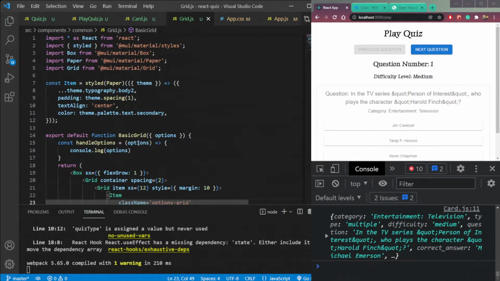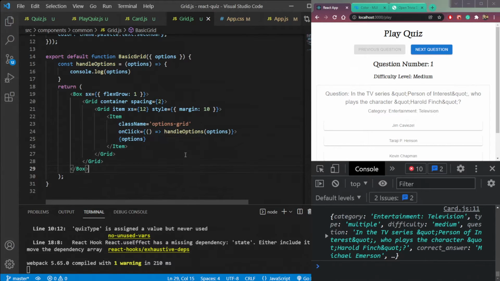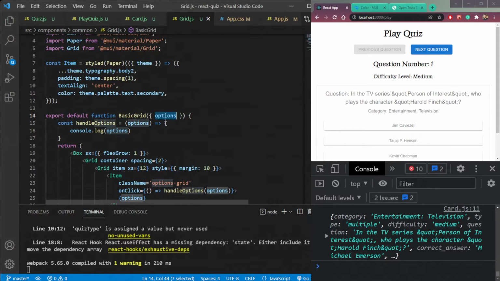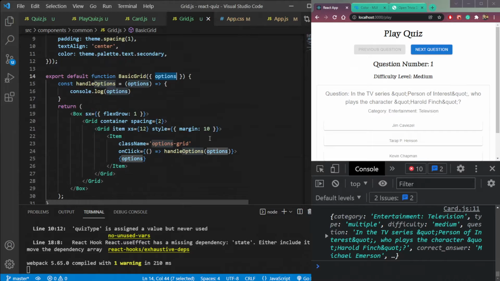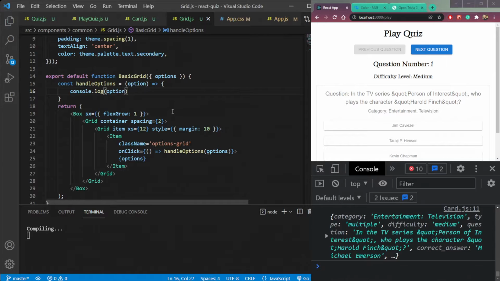So we're sending this data options here, but I think we need to send options. Make it as an option, and here option, and here option. Option is not defined on line number 24. Make it as an option, just then it will work fine.